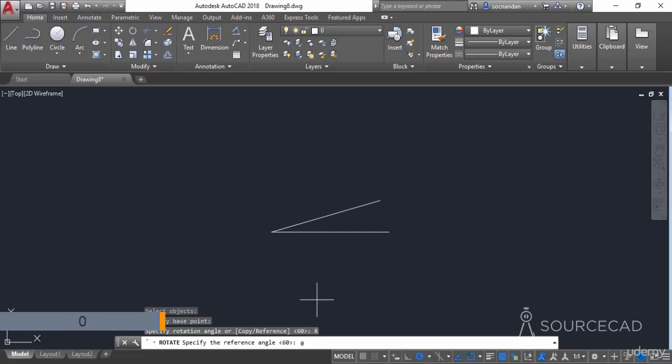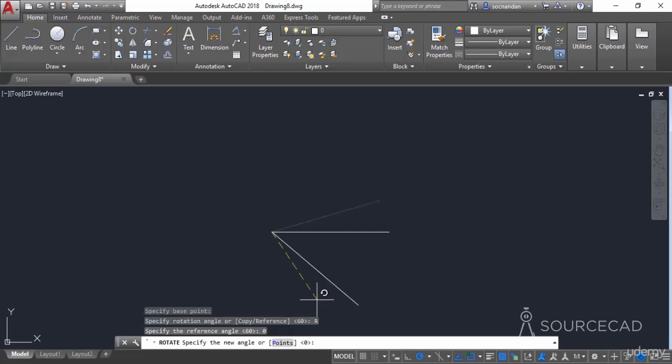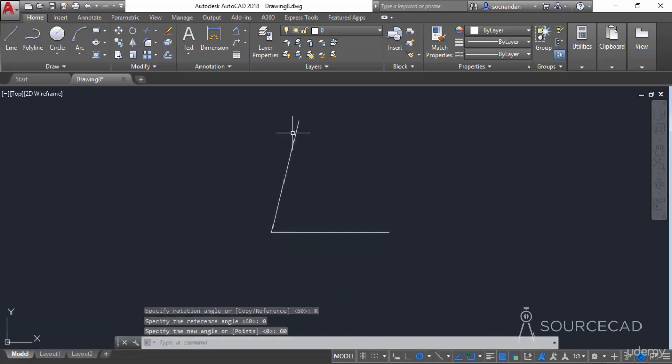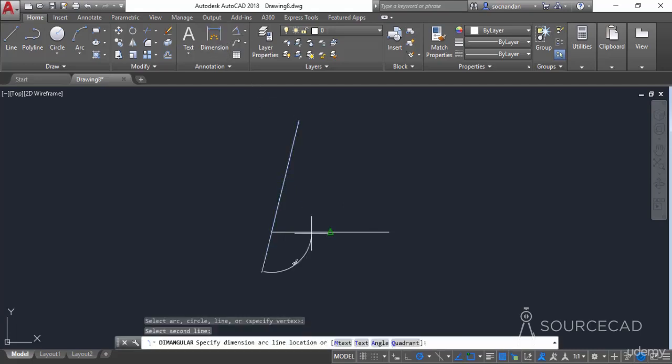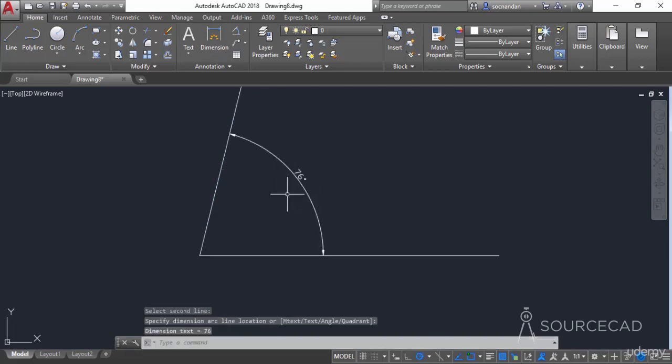So let's type 0 and press enter. Now we need to enter the final angle, which is 60, and press enter. So now the final angle for this line will be 60 degrees plus whatever the angle of the original line was. So in the initial case, the line was inclined to an angle of 16 degrees. So the final angle will be 76. Let's check it. So I'll select the angle tool, click on these two lines, and yes, we have this inclined to an angle of 76 degrees.